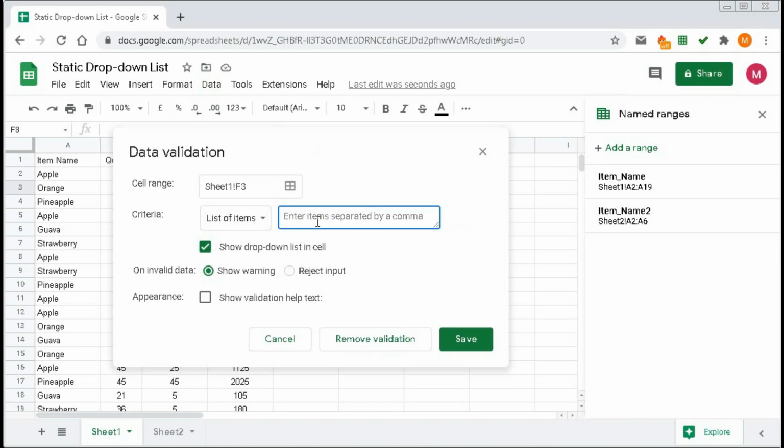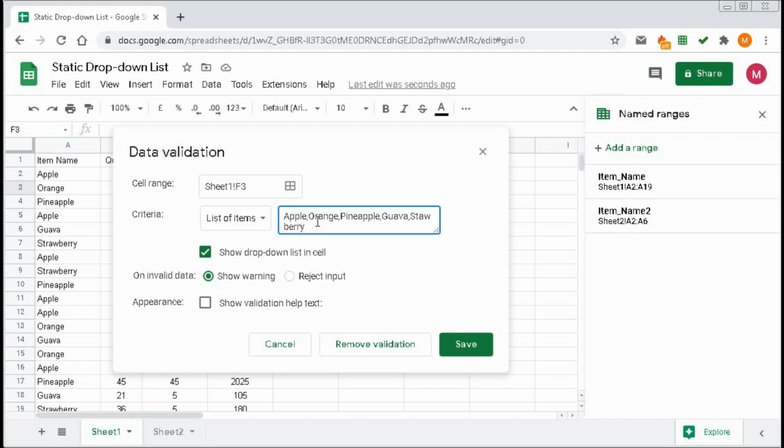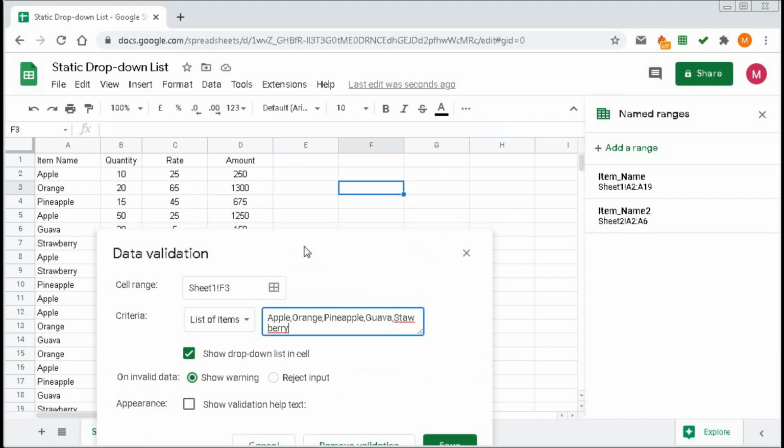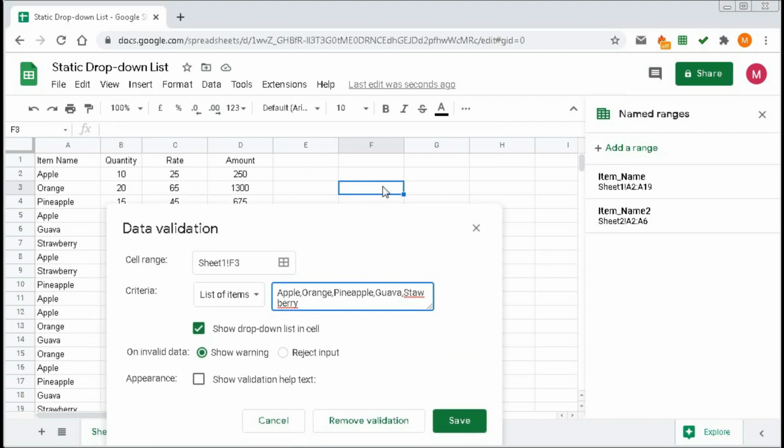And here we will type manually apple, orange, pineapple, guava, strawberry. And now here, show drop-down list in cell. That means the drop-down will be shown in this cell only.